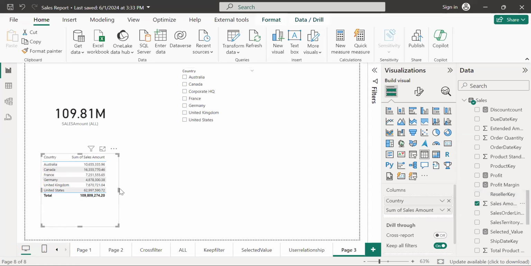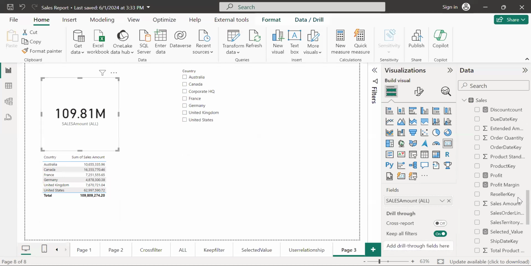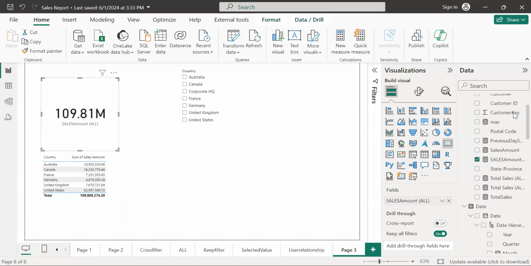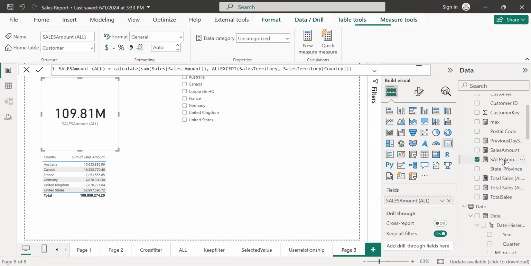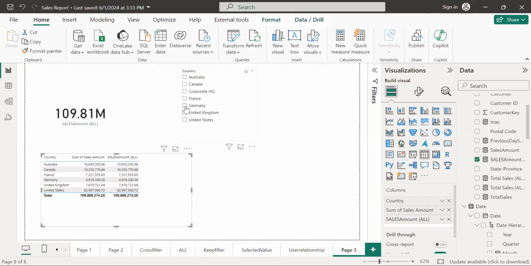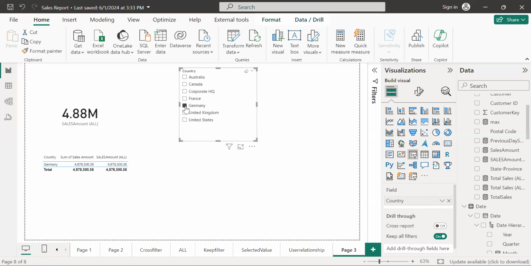Then this that I calculated, recall, I just calculated that, and I make use of ALLEXCEPT. I drag and drop there. So the moment I click on this, you can see it gives me the sales amount. It removes the sales amount for the rest, except for this. It works the same way with this.